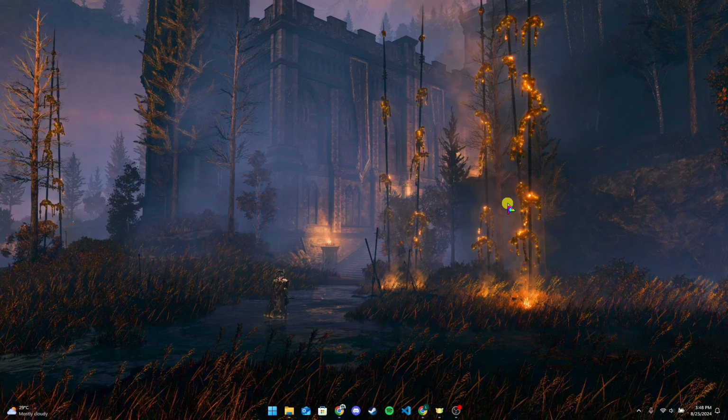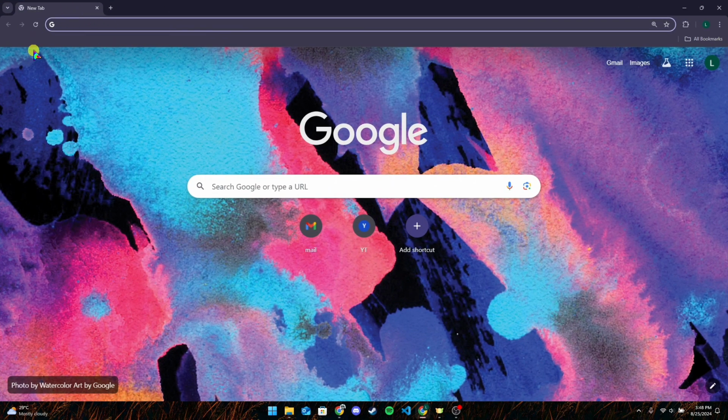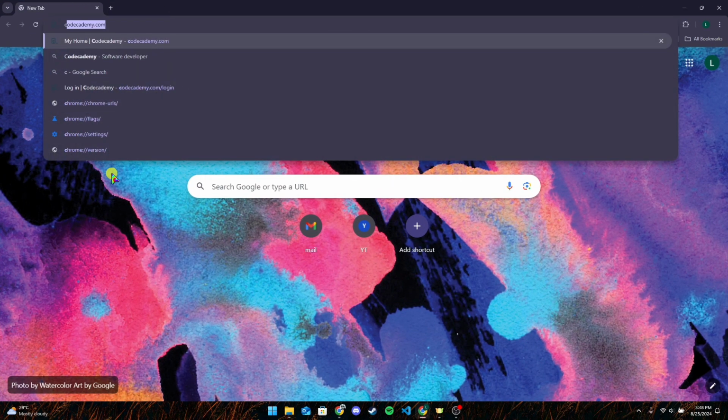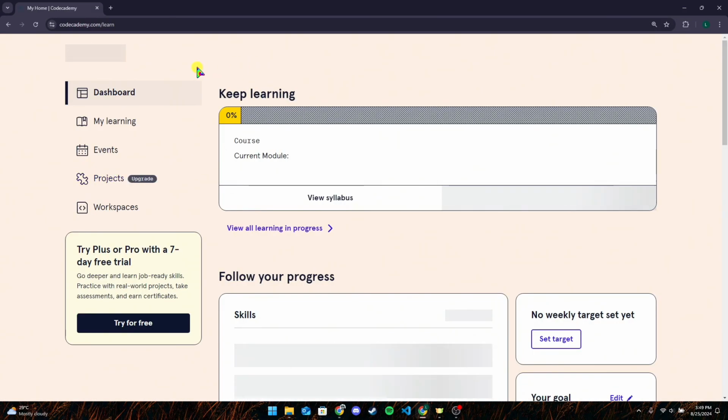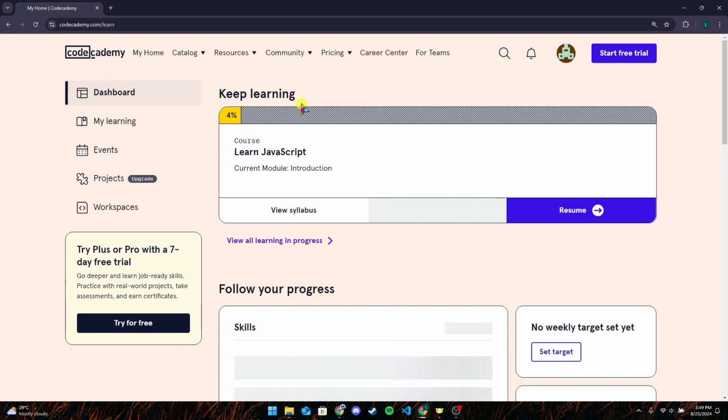In this video, we are going to learn how to change your email address in Codecademy account. First of all, open up your preferred web browser. Now at the address bar, type in codecademy.com and click on enter. You will be directed to the page of Codecademy. Make sure that you are logged into your account.